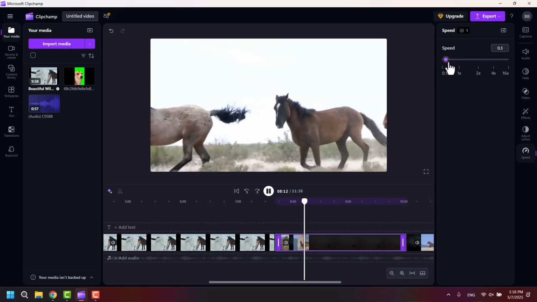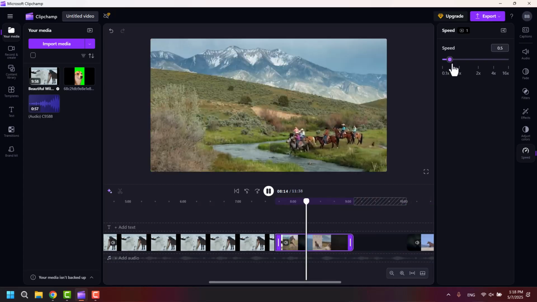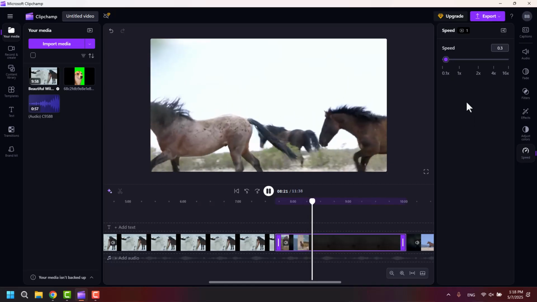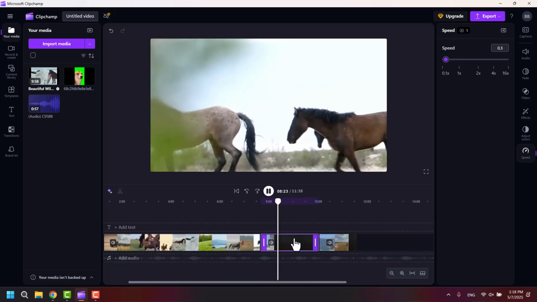Now make sure to not make it too slow as it won't be smooth. So you can set it to 0.5 and such, or below 0.3 or 0.5 and such. So this is how you can create a slow motion on ClipChamp.